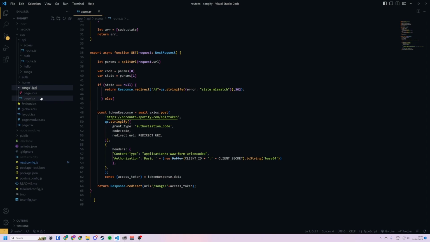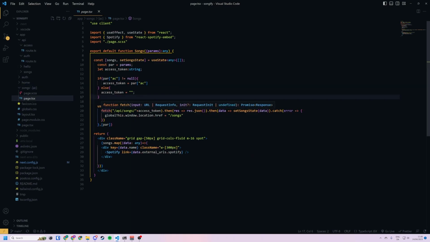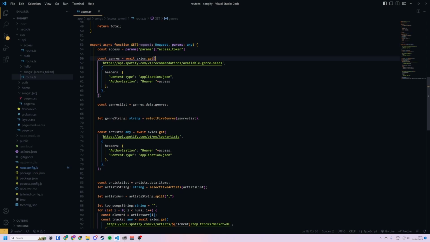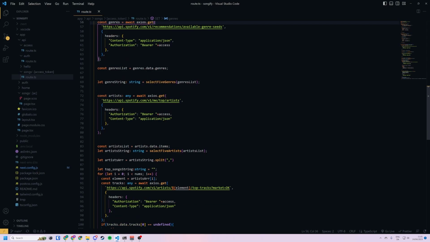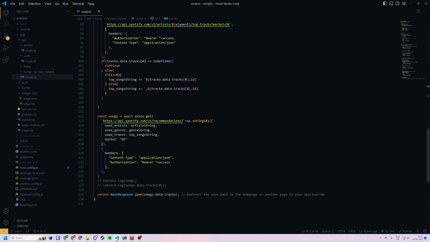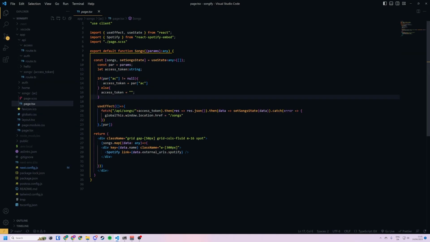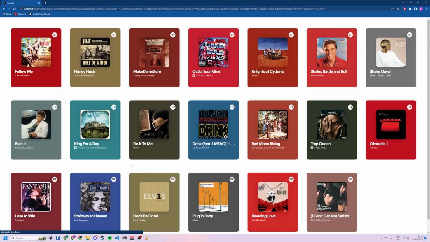So if we look at the songs endpoint, it looks like this. We make a fetch request to another API endpoint with the access token as a parameter, and if we look at this endpoint, it's a GET request, and here we get different genres and the top artist and the top song, and then we generate recommendations from these 3 parameters. All these recommendations are then sent back to the songs page right here, and the response is parsed to JSON. Then the data is set to the songs variable right here, and all the different recommendations are then rendered down here as a Spotify link, as you can see on the website.